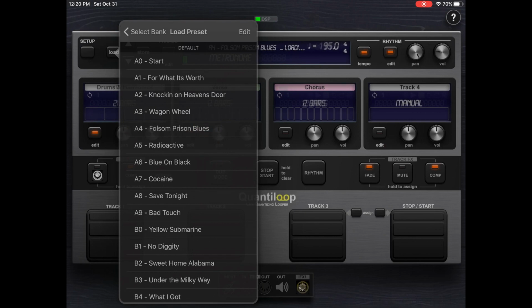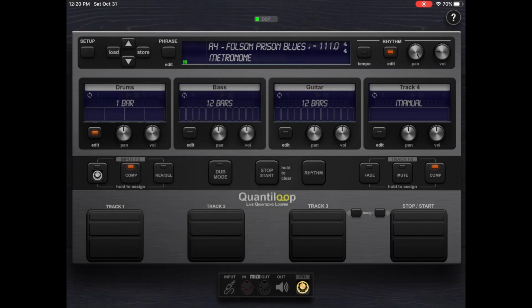Let's load another track like Folsom Prison where drums are only 1 bar, bass is 12, and guitar is 12. Let's do Bad Touch. Drums are 1, verse is 4, chorus is 4. Really cool, all the options that you have in here. And if you look up here, the tempo is actually set for every song.